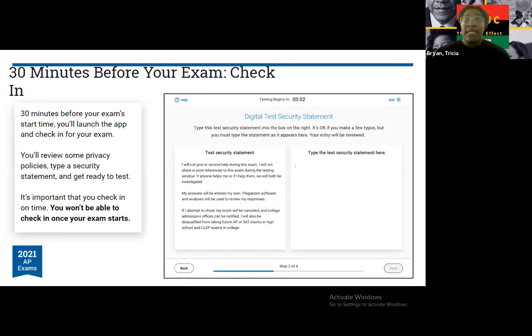Then on exam day, 30 minutes before you take the exam, you have to check in. Part of that will be reading the security statement and agreeing to the terms and conditions. It's important that you do this on time, at least 30 minutes before, because you can't say, oh, I forgot, my AP exam is starting at 9 o'clock. You can't log in once it has started.